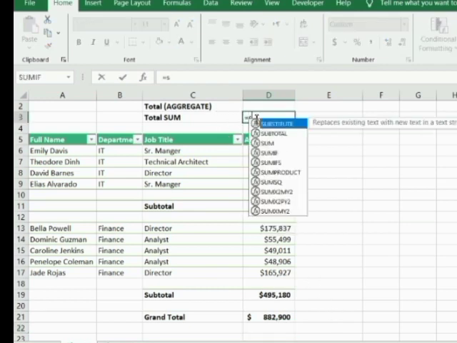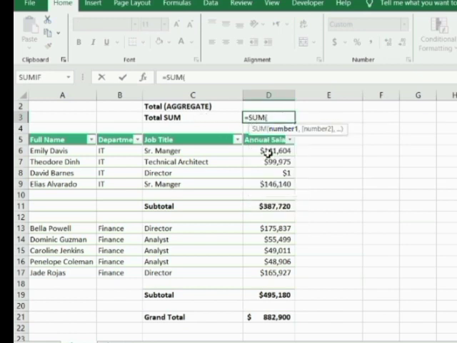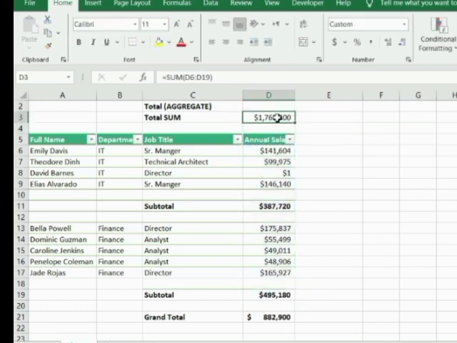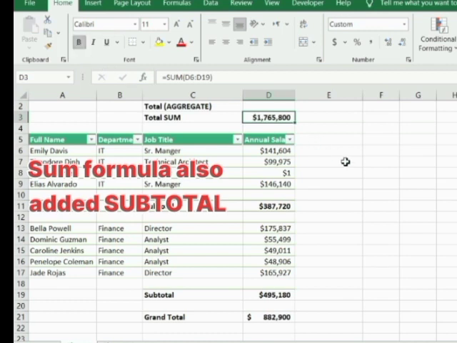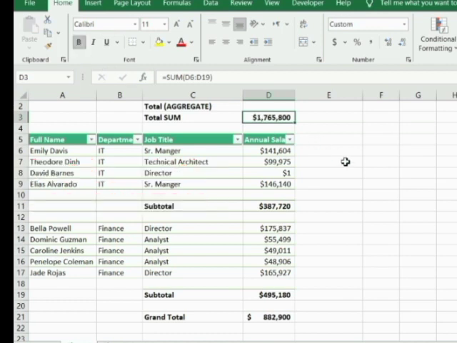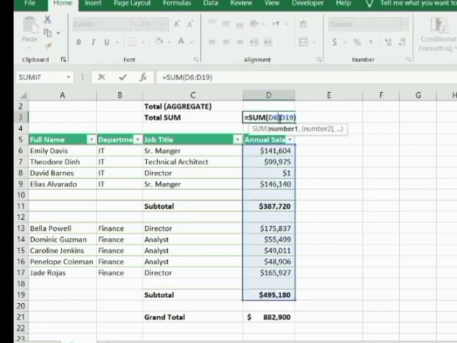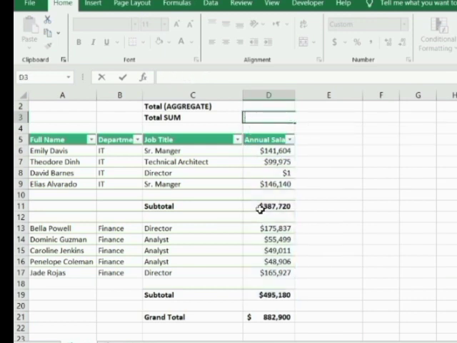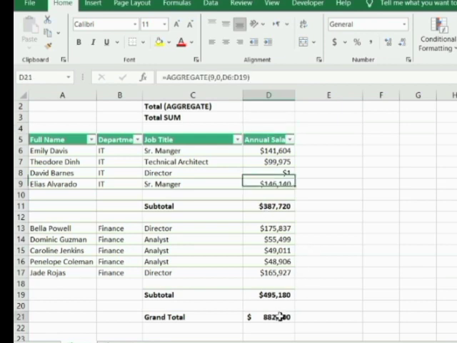For example, if I use sum over the whole data range, you can see this value, because it also includes the subtotals. It also adds the subtotals on top. So this is not the right sum total. We should ignore the subtotals. That's why the aggregate function is really useful, because you can ignore these kinds of things.